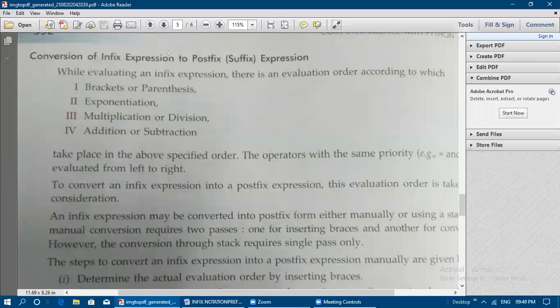Next one is the previous example we have seen without any explanation. Now they have given the rule for converting the infix expression to postfix or suffix expression. So postfix expression, otherwise we can call it a suffix expression. While evaluating an infix expression, there is an evaluation order according to which first priority is given to brackets or parentheses. Second priority is exponentiation. So when you are converting infix expression to postfix expression, you need to follow these four orders.